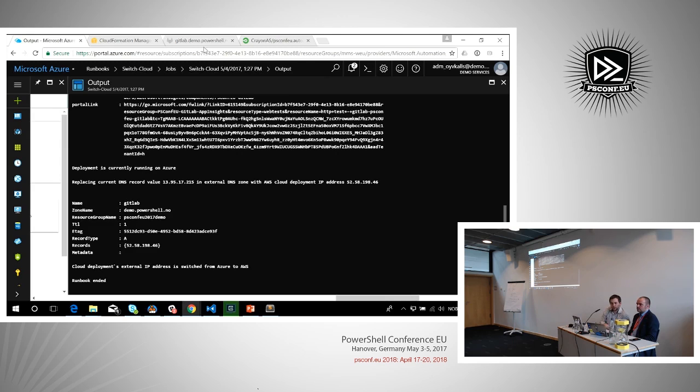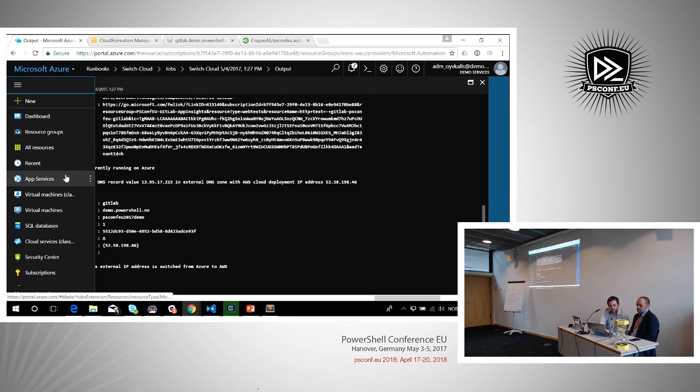Yeah, that's why we're using DNS hostnames. The runbook is using the hostnames and not the IP addresses. It will resolve them dynamically, so we don't need any static IPs. So we can see here that it changed the DNS from this to this.